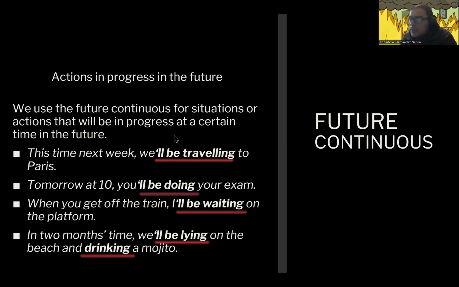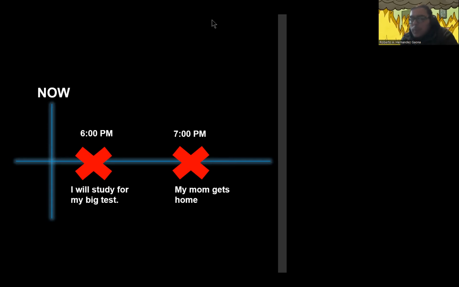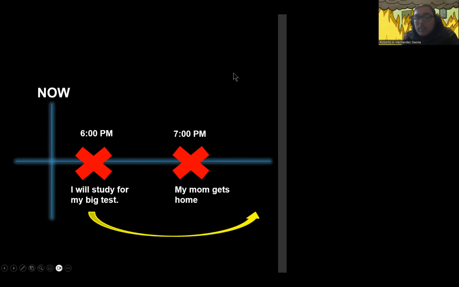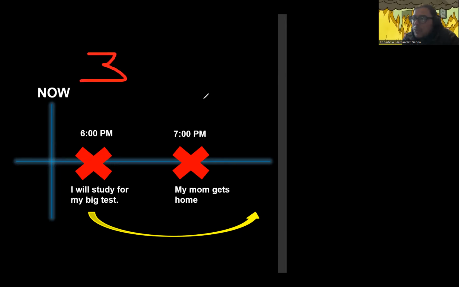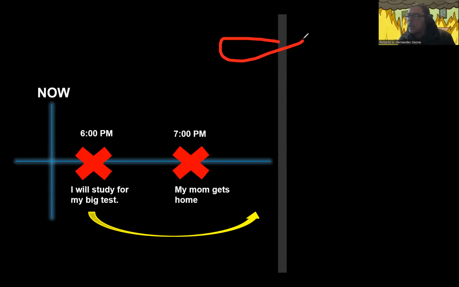All right, let's move on to an explanation in case somebody still hasn't understood exactly what we use it for. So we mentioned that this is similar to future perfect simple, but at the same time, it's not, because since it's continuous, it means that the action is in progress. So imagine this. Imagine that you guys are going to study for 3 hours, right? You're going to start at 6 p.m. and then your mom is going to come home at 7 p.m. So if you're studying for 3 hours, that means that you're going to stop studying at 9, right?